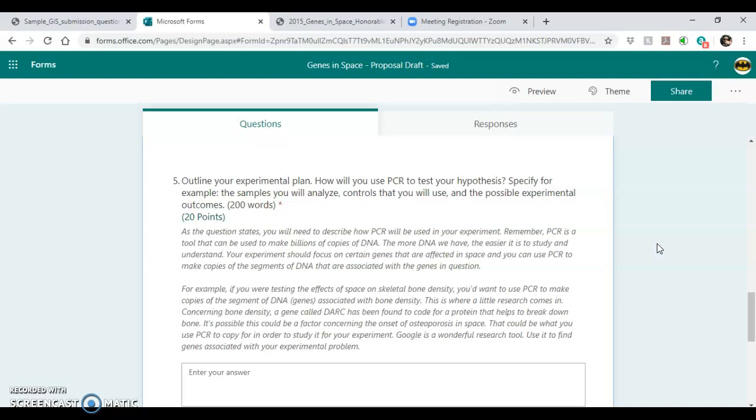So again, you're going to need to do a little research, figure out the thing you want to talk about concerning space, and try to find a gene associated with whatever that problem is. Maybe there's a bunch of genes; find at least one gene associated with it, and that's what you can talk about. You would use PCR to make more copies of it. That way it makes it easier to study.